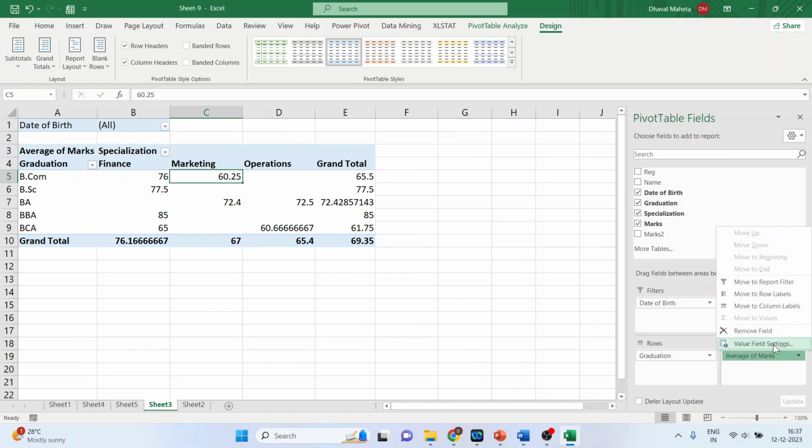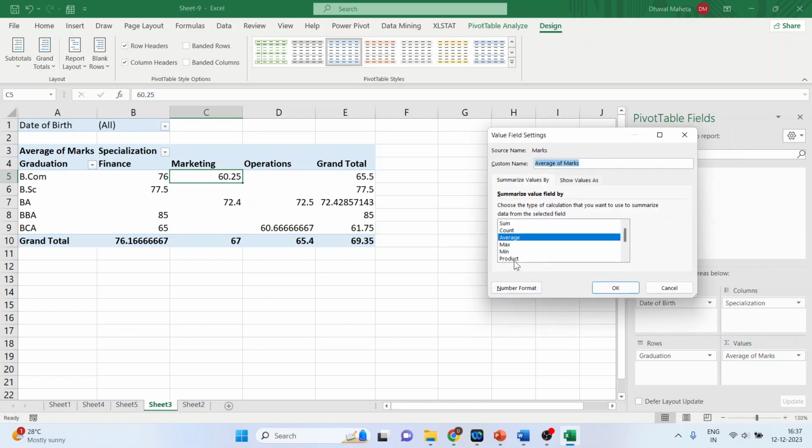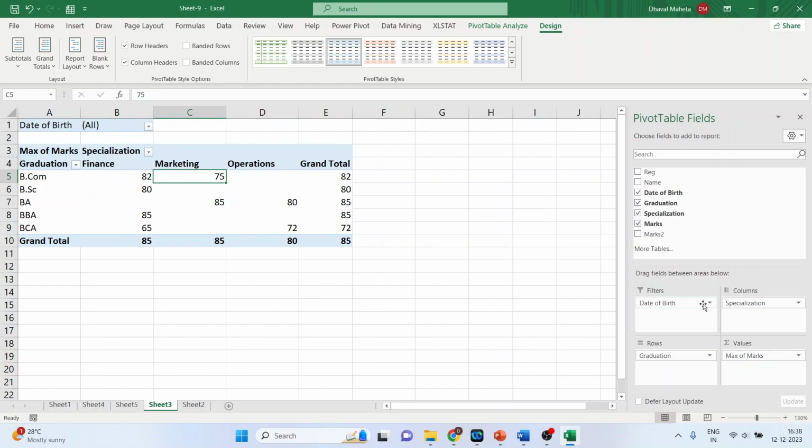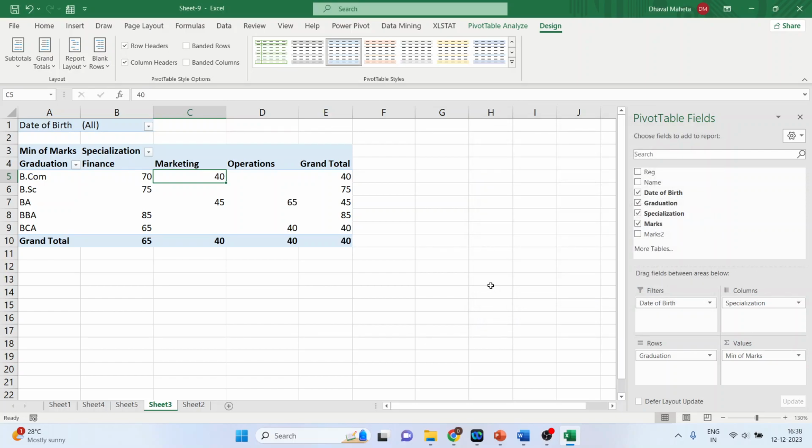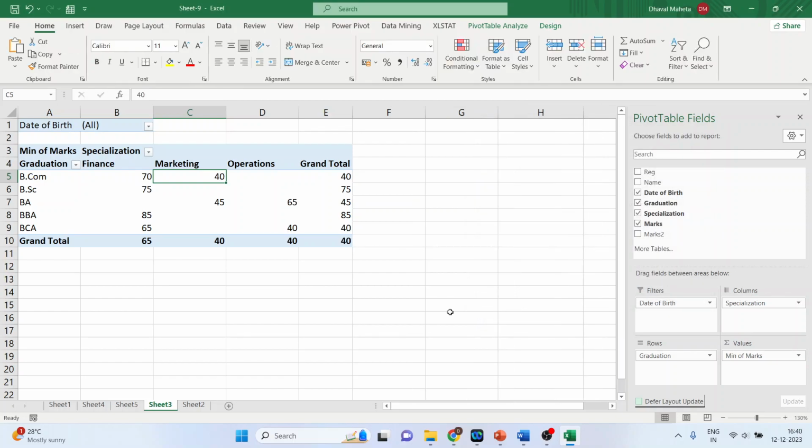Maximum marks scored. Which combination is best? Maximum. Click OK, maximum marks scored. Minimum marks scored. So what is our interpretation? Let's see. That the lowest which we got is 40 when the combination is BCom with the marketing. It's a minimum because it's a minimum of marks.